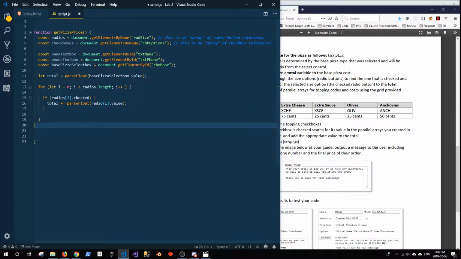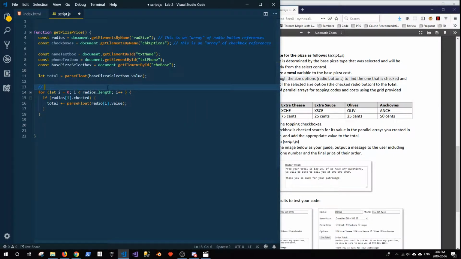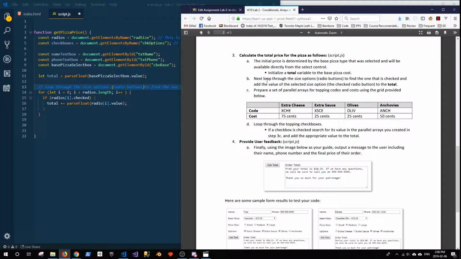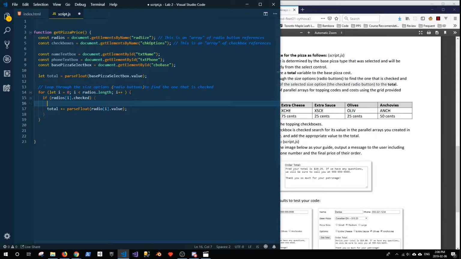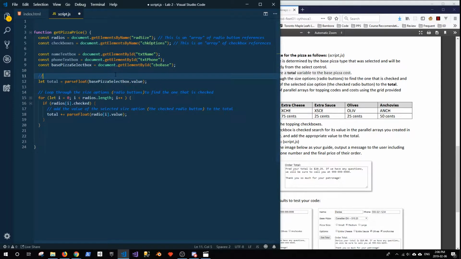That's it. We've already figured out now that next instruction. And you might want to make sure that you label that with a sort of a comment. So I'm going to go find the one that's checked. All right. This is the kind of comment you might want to put in there. And then add the value of the selected size option to the total. Okay, that's what I'll do here. And then for my total, initialize the total to the base pizza cost. So this is the kind of commenting I'm looking for from you guys now, so you can tell me exactly what your code is doing and why.